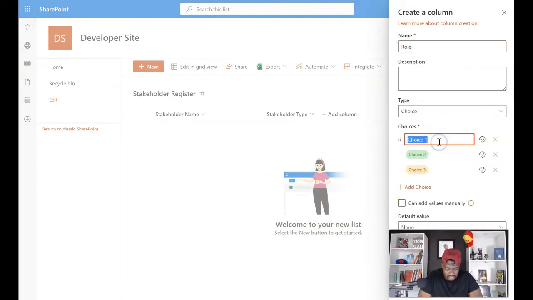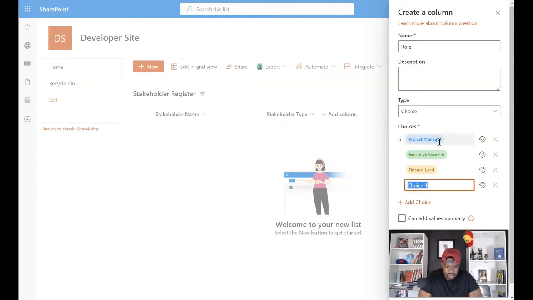And then we're going to say project manager. We're going to say executive sponsor. We're going to say finance lead or whatever. And then legal contact. And then, is that good? Oh yeah, and then end user. Yeah, that's my fault. So let me mention that too.